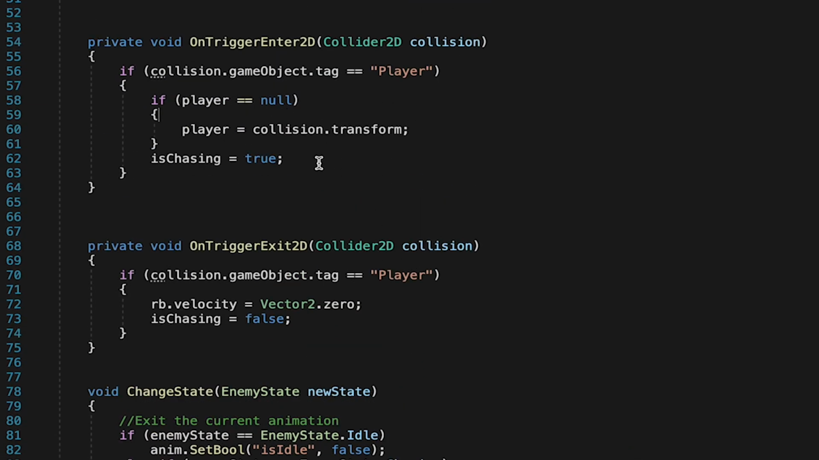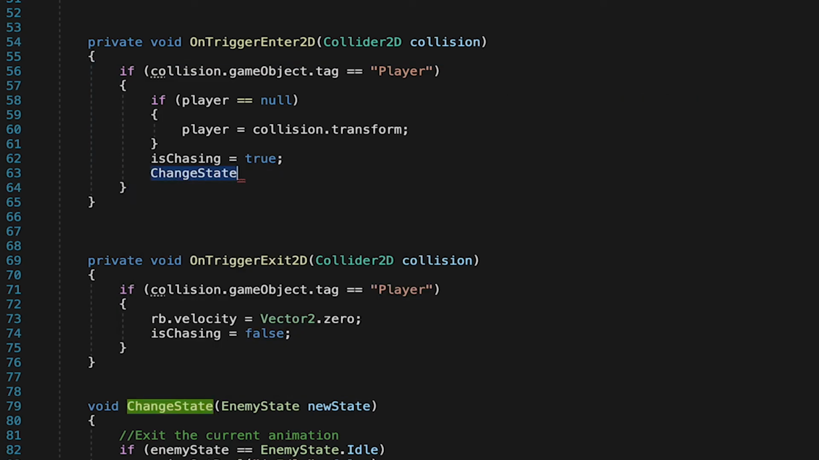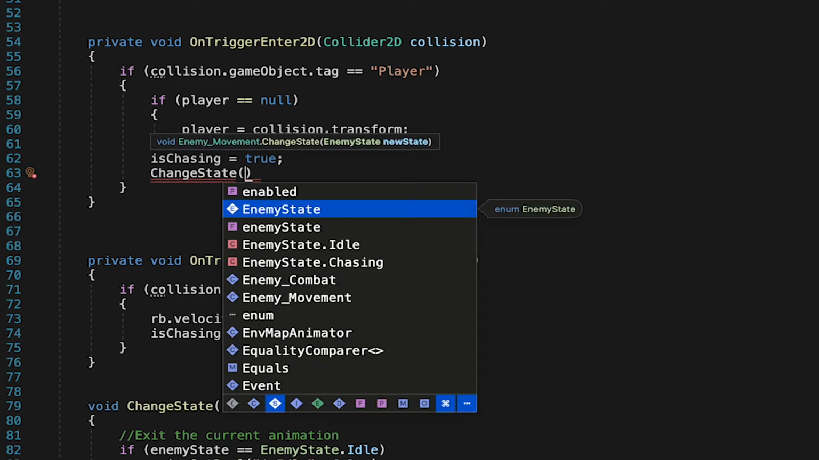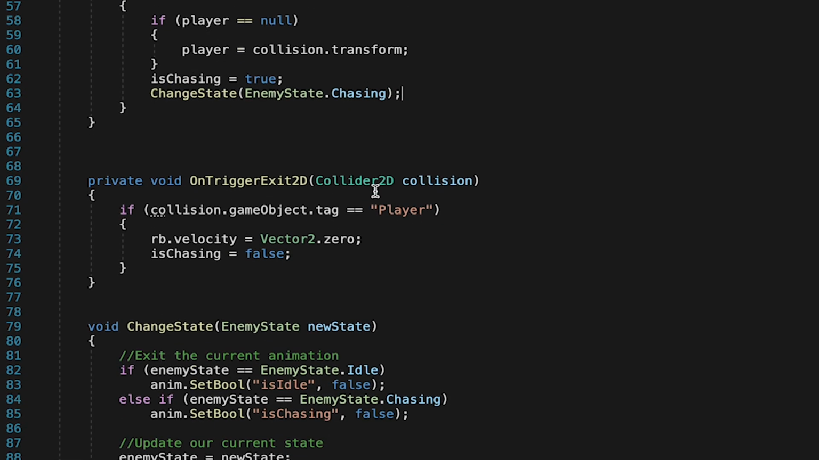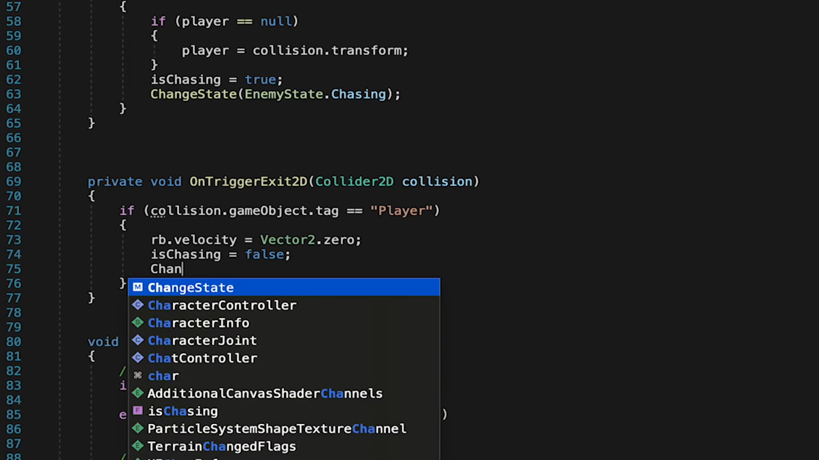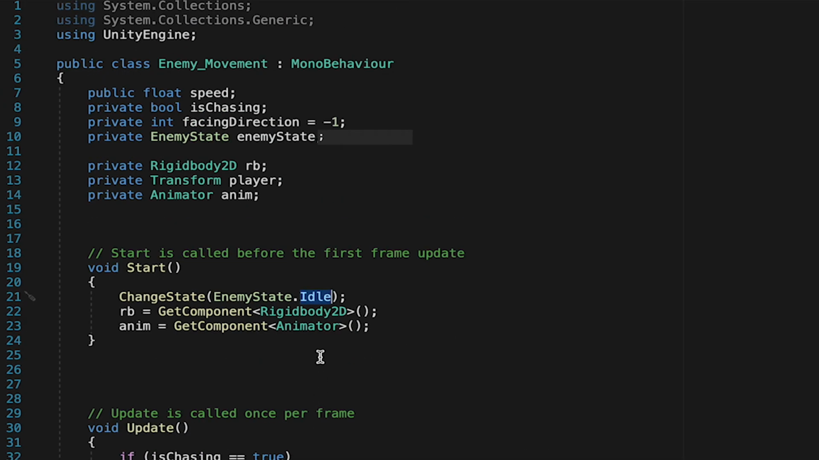So now we just need to call this method whenever we want the enemy to change states. So let's head up to onTriggerEnter, where we're already detecting that we've collided with the player. Here, after we set isChasing to true, we're just going to change our state to the chasing state. Similarly, when we exit the collider, we want to change the enemy state back to idle.